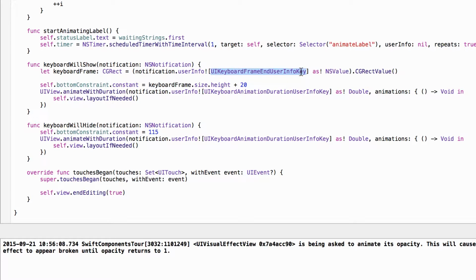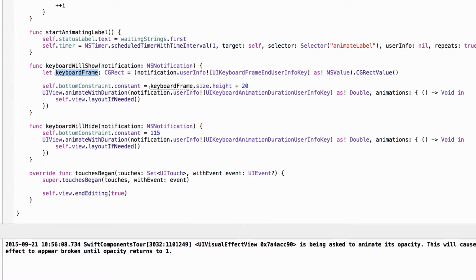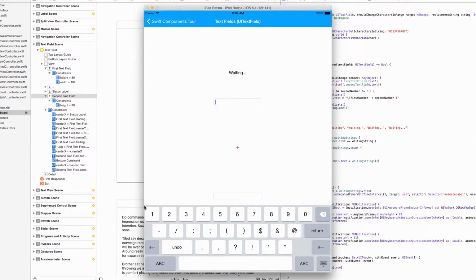And that is a CGRect stored as an NSValue, so we can pull that out, casting it as an NSValue, and then getting the CGRect from that. So we have a static variable here called keyboardFrame, which is the actual frame on the screen of the keyboard, including its height, width, and X and Y values. So from this top left corner is X and Y, and then the height and width filling in the rest of the screen over here. And because we are using this frame end info key, that means that at the end of the keyboard sliding up, that is the frame that we're looking for.